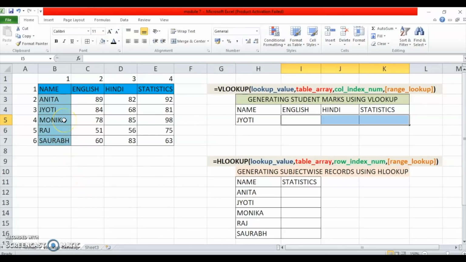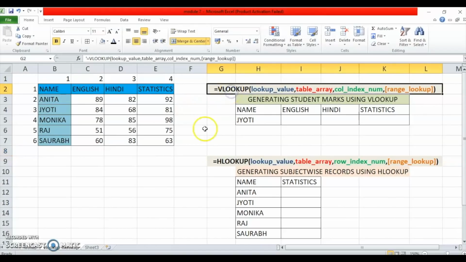I am trying to look for, say, Jyoti's marks in one of these subjects or all of these subjects. So let's say if I'm looking for her marks in English or in Hindi or in statistics, how do I do that? That can be done with the VLOOKUP function. And the VLOOKUP function is also a replacement for nested if, and it simplifies our work.